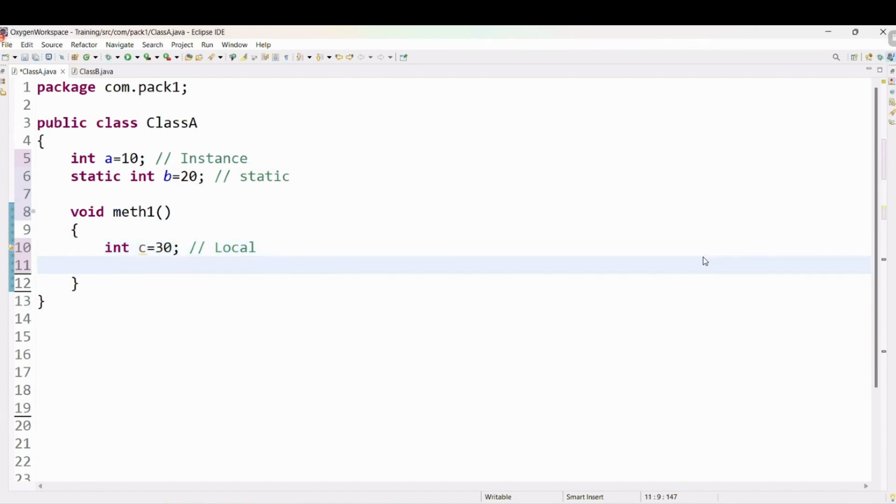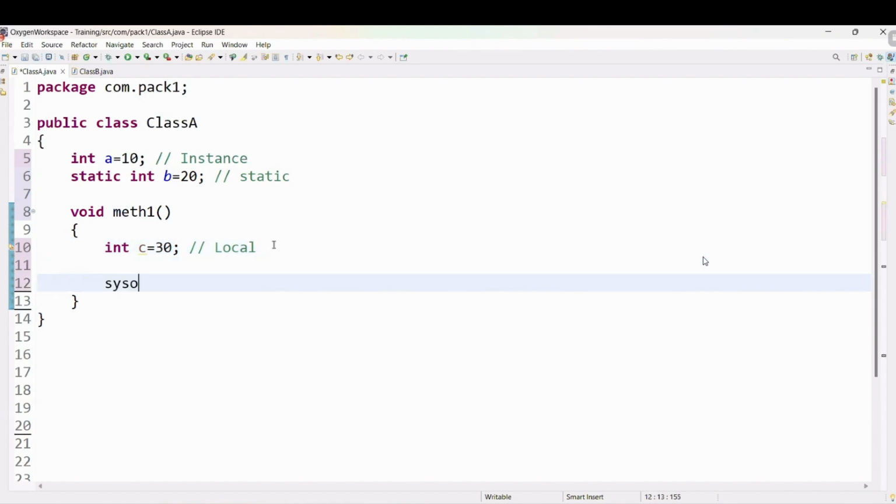Okay. Now, for example, System.out.println.